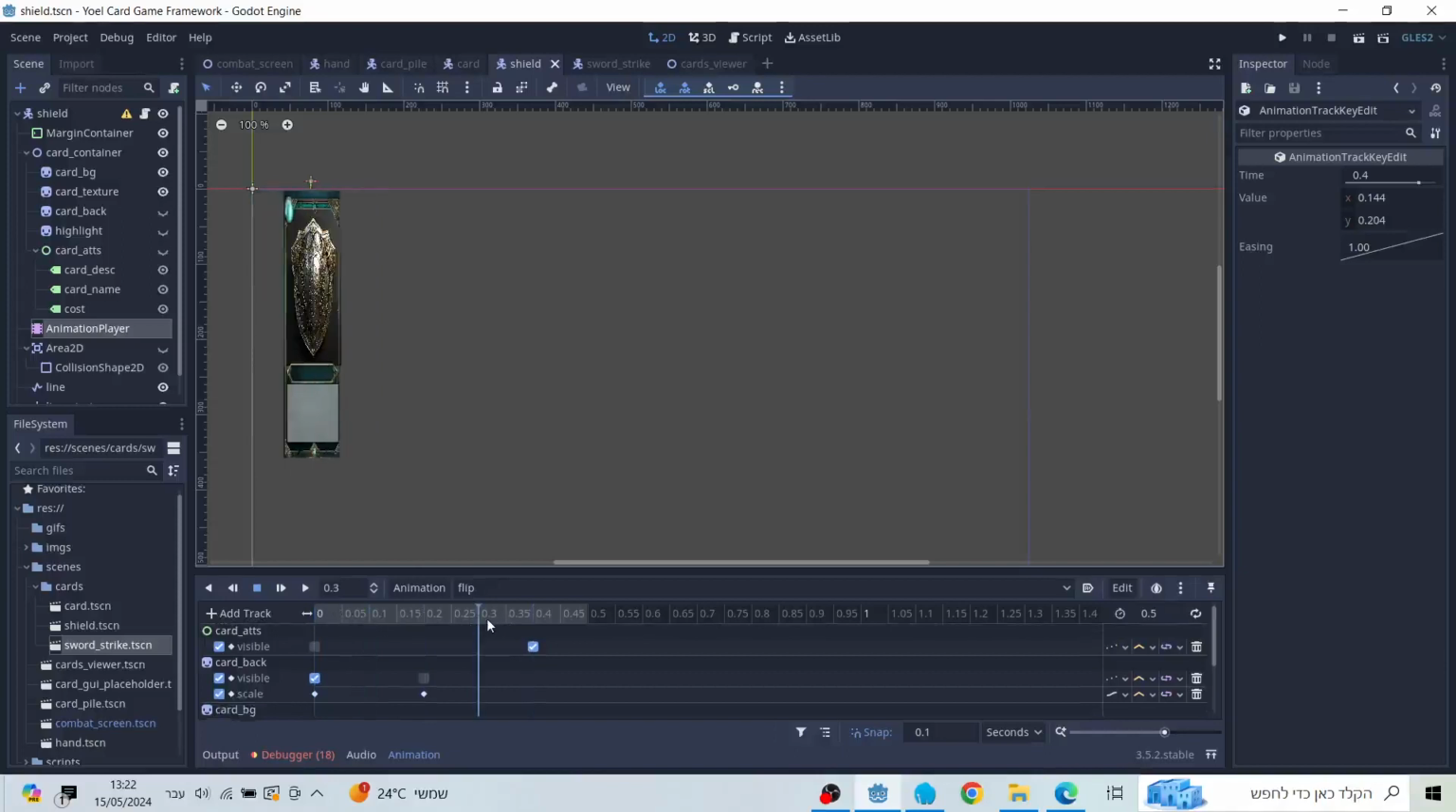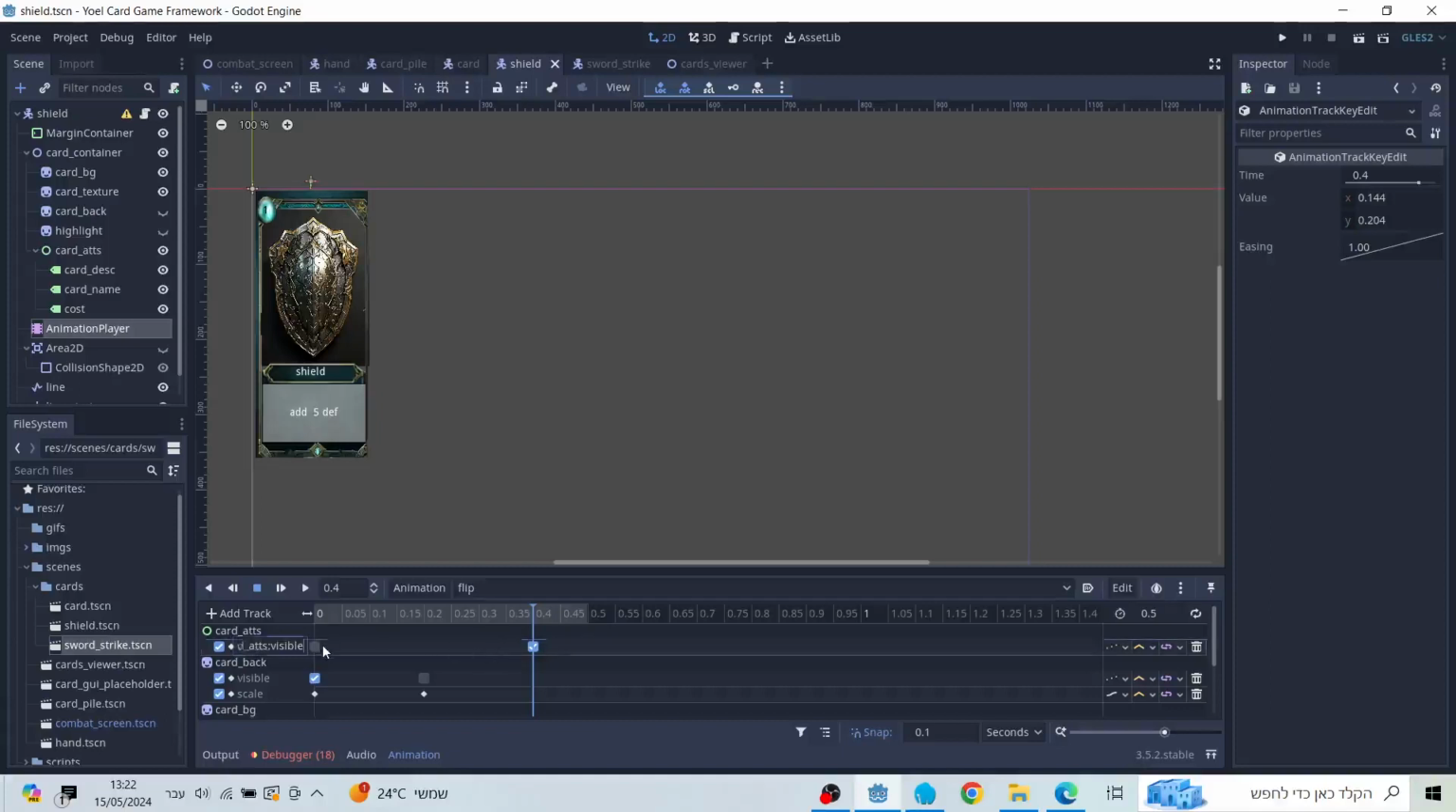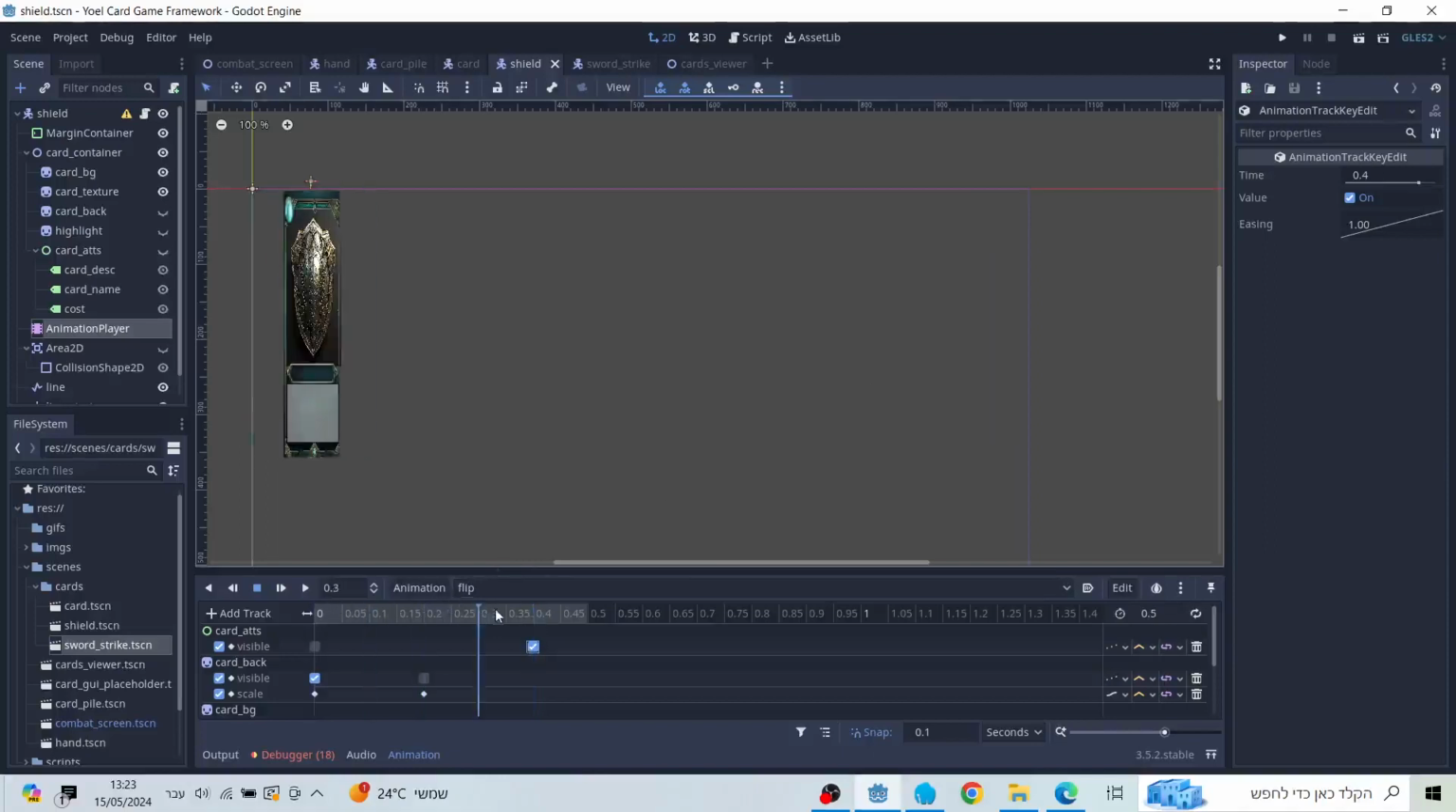So here you see, once it starts expanding the texture and the card background, you don't see the text. But once it reaches the end of the animation, you see the card attributes visible, goes from not visible to visible. The value goes from off to on. Let's show you again like this, and tada.